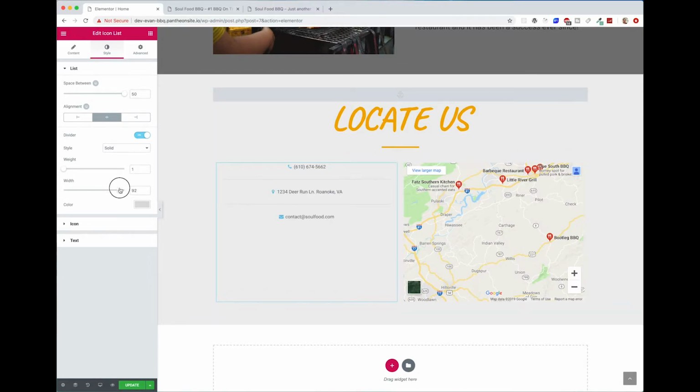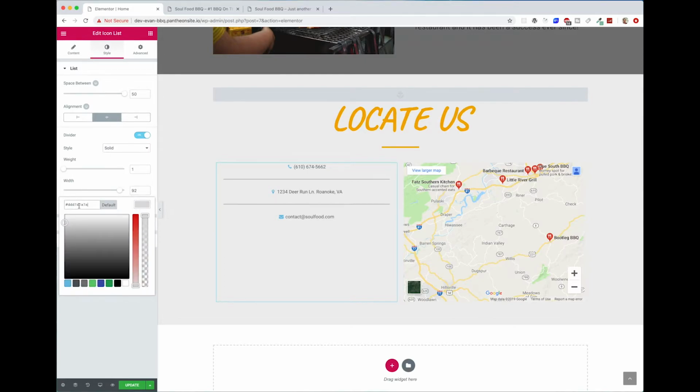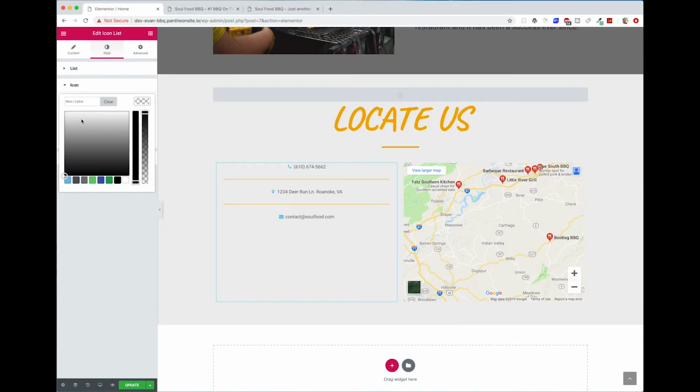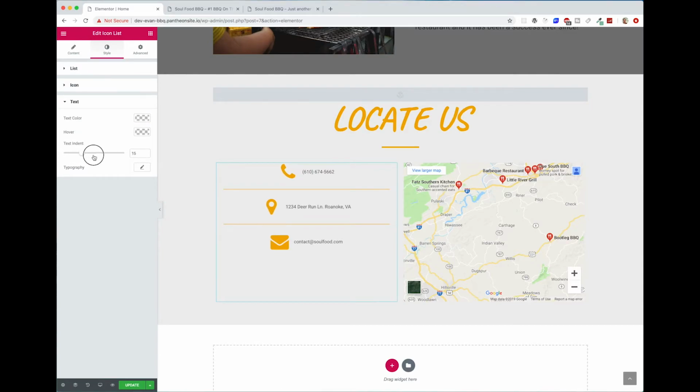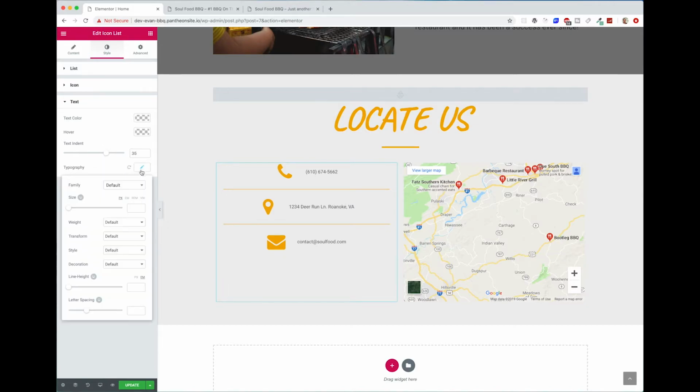Maybe we don't want the divider to go all the way. So we'll go out like this. We'll give the divider this, not that color, our orange color. So that looks pretty good. We'll give our icon the same color. We'll give the size of the icon a pretty big boost here. Take the text, and we'll take the text indent and push it away from the icons. Let's do 35. And we'll just bump the text up a little bit.